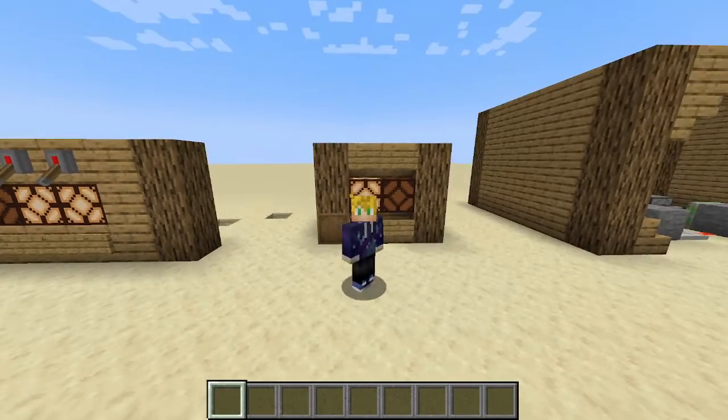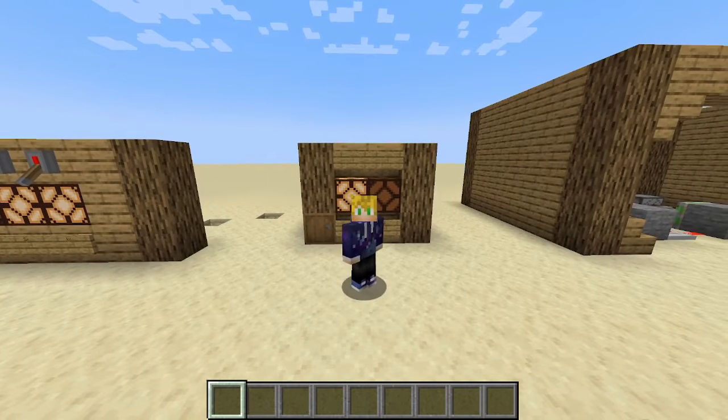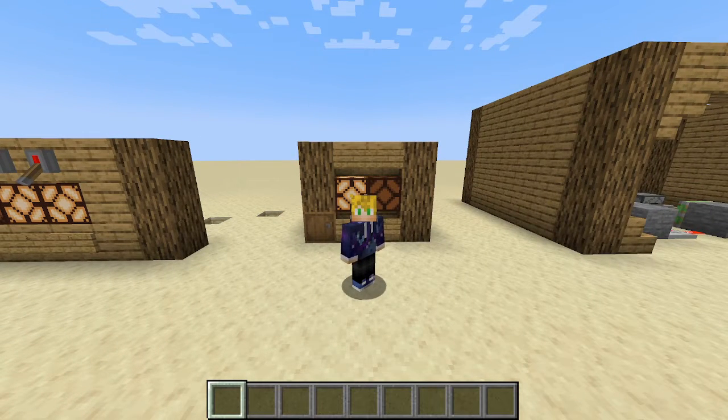So that concludes the tutorial I had for today. It went over some logic gates, and most of these are used in extremely complex redstone contraptions.